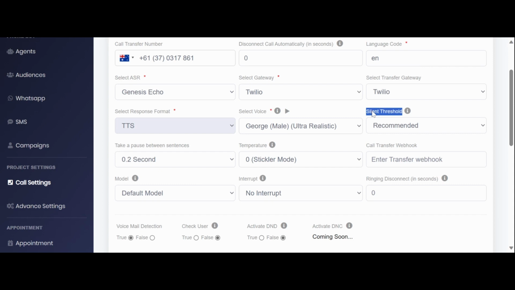And then we have the silence threshold. Silence threshold is nothing but how long the bot has to wait after the customer has finished speaking. If you set it at faster, the moment the customer takes a break, it will start speaking. If you set it at recommended, it will wait a reasonable amount of time and then start speaking. Slower, as you go down, the time increases.